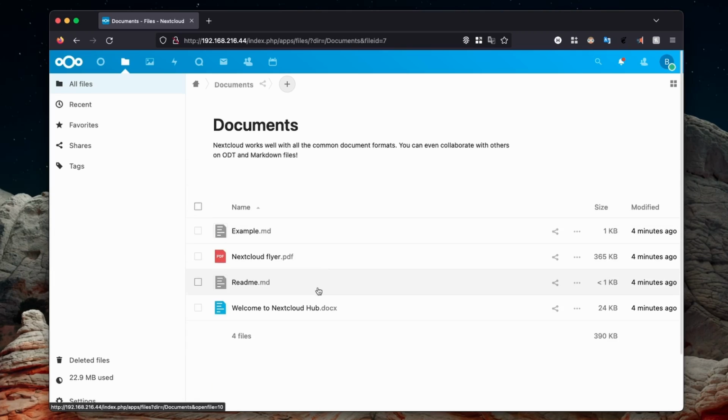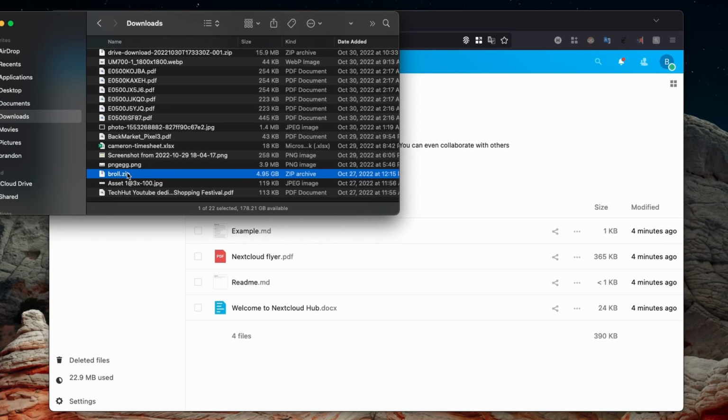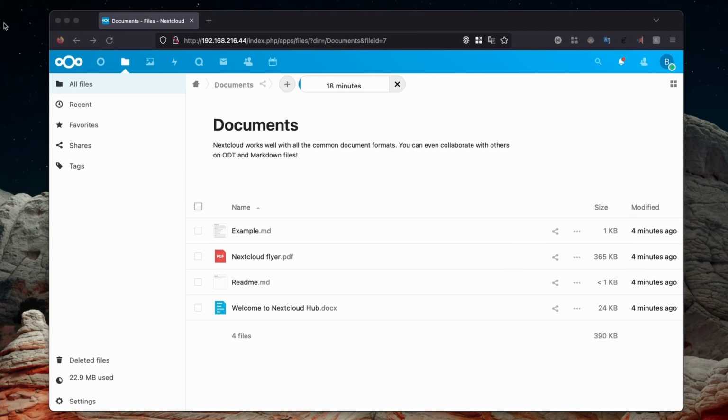Let's go into documents, and I should have like a Linux ISO or something somewhere. This will work. It's a B-roll zip. So let's go ahead and drag and drop that on in there. It's about 5 gigabytes. So I'm going to go ahead and minimize that. And we can see about 5 minutes remaining. So 24 megabytes a second. It's a little slower than I would prefer, but it's not bad. But for the sake of time, we're going to stop there.